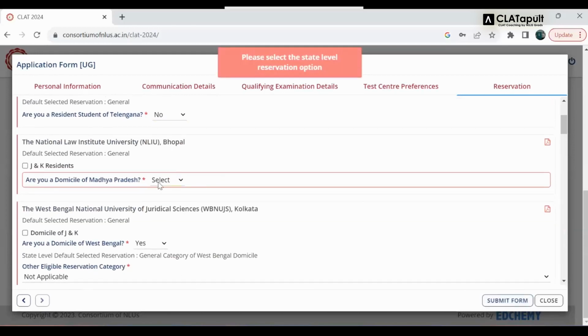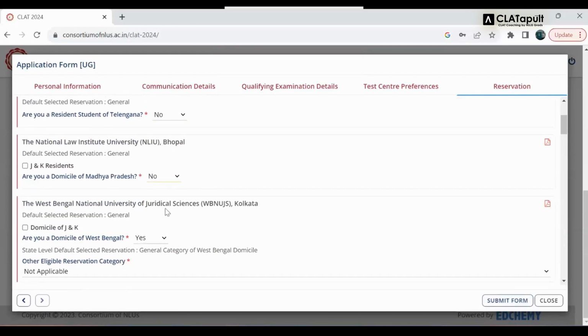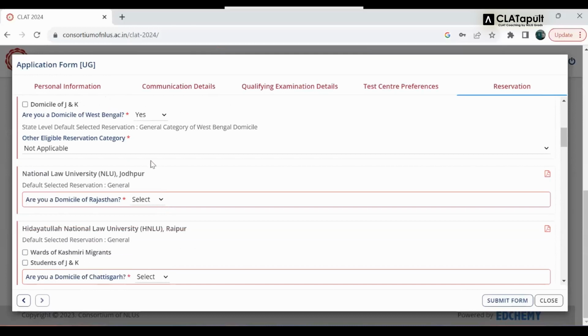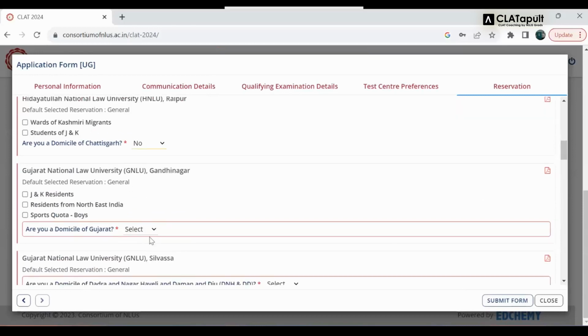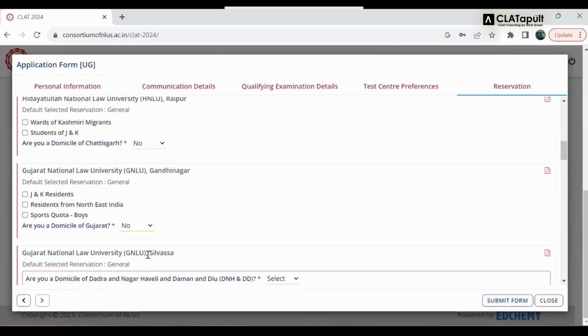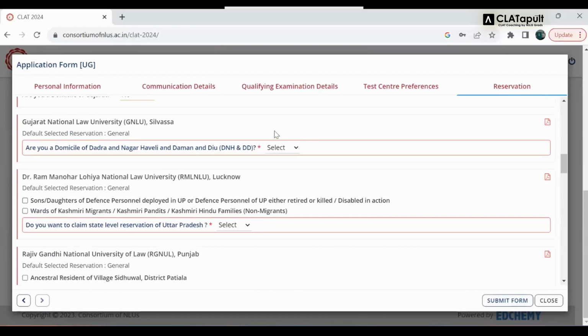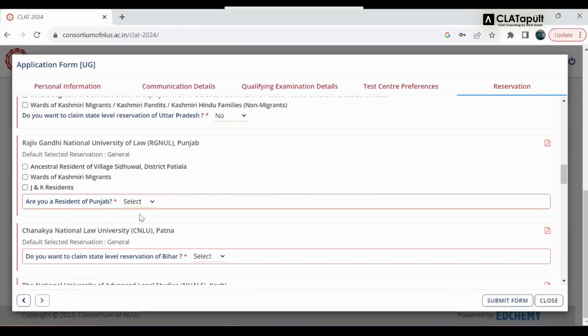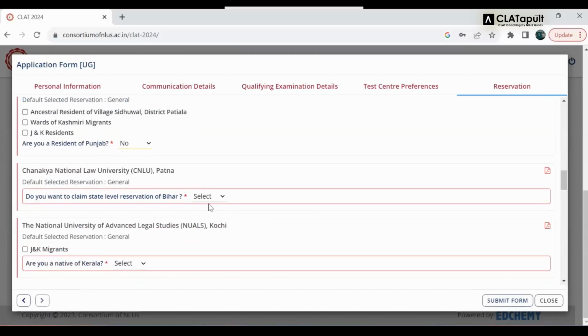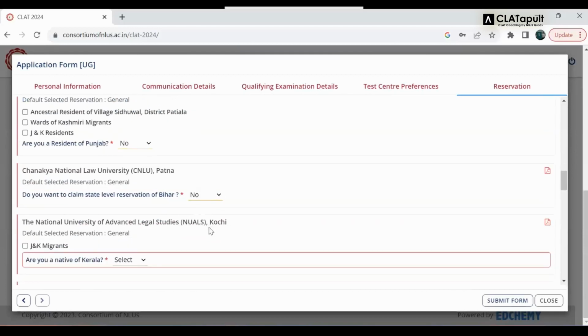Okay, so what you have to do is you have to manually select no. All right, so you have to select no for all of these. It's a little time taking, but you have to do it nonetheless, because I've clicked on them, that's why this option is coming. So you select no for all of this. Whichever state you're not from, you select the option no.